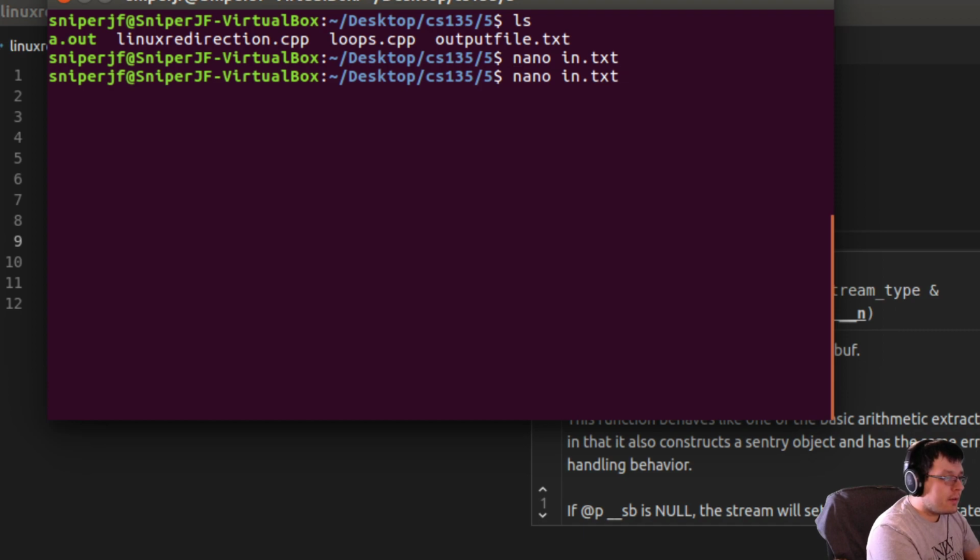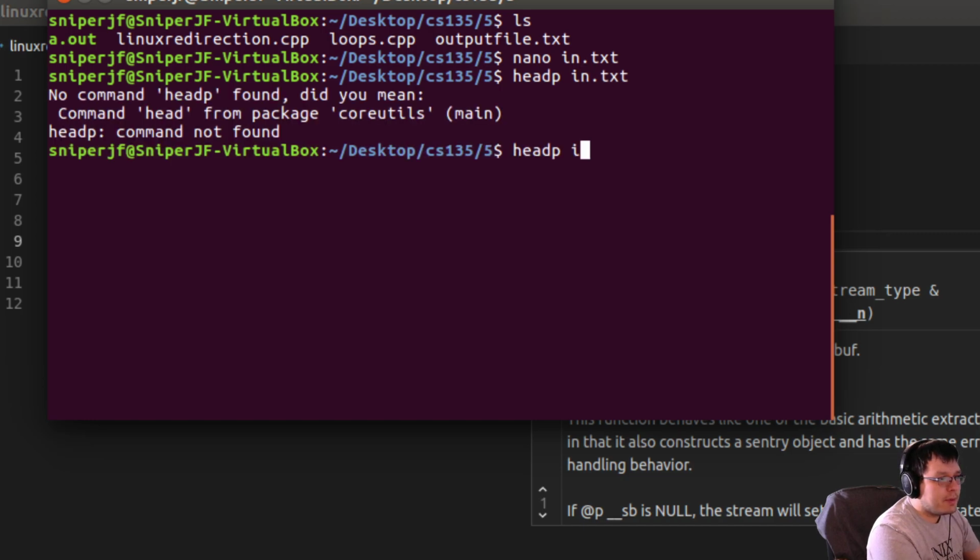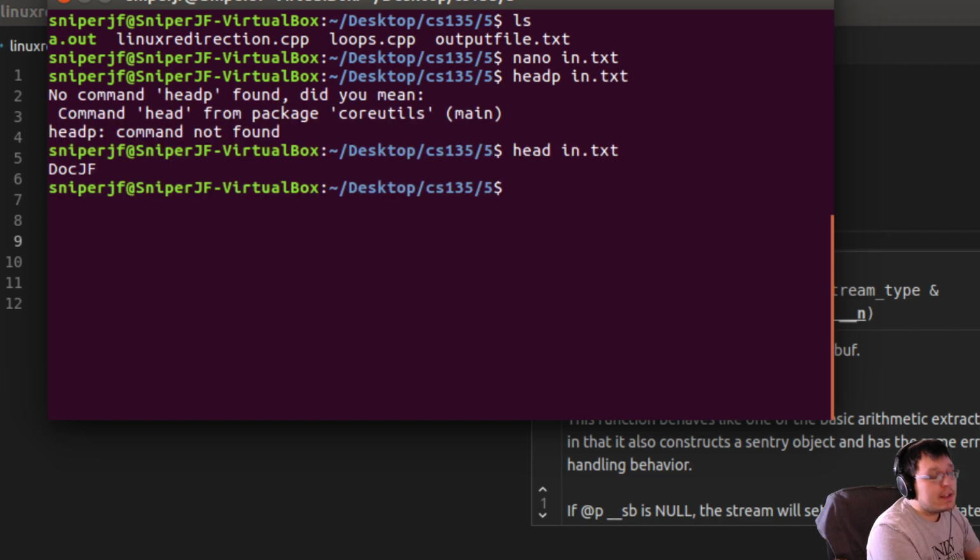Okay, so now I can say cat, or also use head since we're in the head mode right now. We can see that we have a file with just doc.js in it. That's all that's in that file. There's nothing else. It's a text file, but I do have an enter at the end, which is kind of important because you have to press enter to read input. So now let's go ahead and run our program.